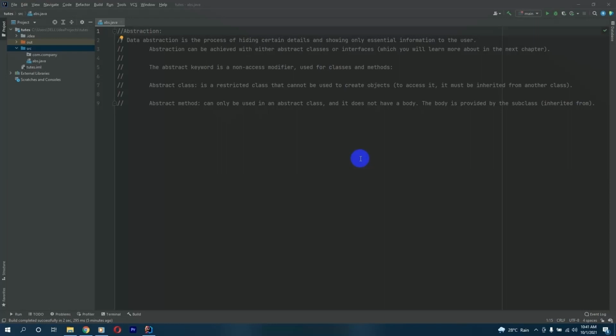So abstraction is a process of hiding details. It can be achieved with abstract classes or interfaces, and the abstract keyword is a non-access modifier for both classes and methods. An abstract class is a restricted class which can't create objects, and an abstract method can only be used in an abstract class, and it does not have a body. Okay, now let's dive down to coding.